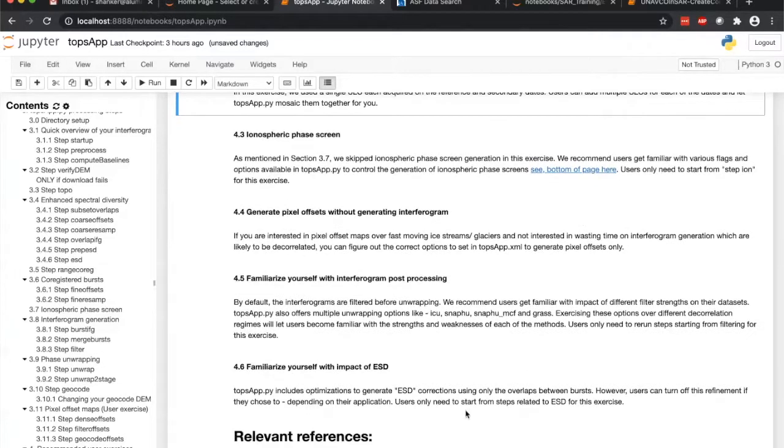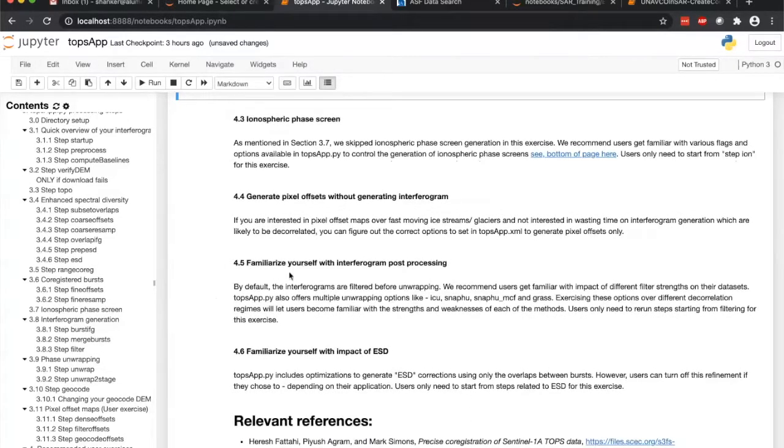I would also recommend users to get familiar with interferogram post-processing: the amount of filtering, and what kind of unwrapper might work for their areas. Of all of these, SNAPHU MCF seems for us to be sort of a good trade-off across different decorrelation regimes and so on, but none of these options are absolutely perfect. There's always room for fine-tuning them.